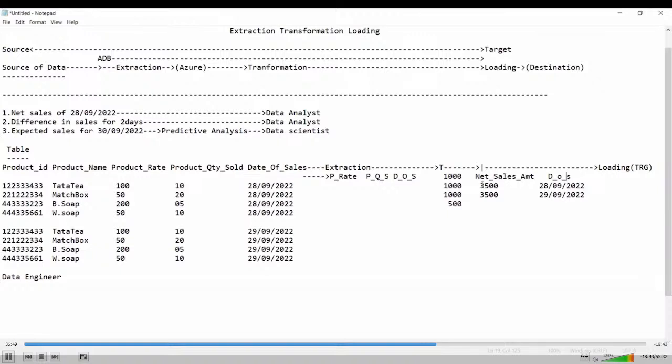I got the point with this transformation, but we're coming to extraction. I am stuck. We'll be creating 2 columns with product rate and PQS out of the table. The table has how many columns? 1, 2, 3, 4, 5. 5 columns I have now. Out of the 5 columns, I'll be pulling in only 3 columns. Getting my point? 3 columns: product rate, product quantity sold, and date of sales. Because product ID I don't require, and the product name I don't require. Got it. That's it. Okay.